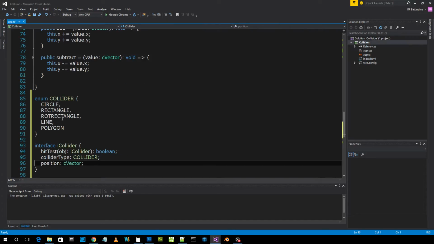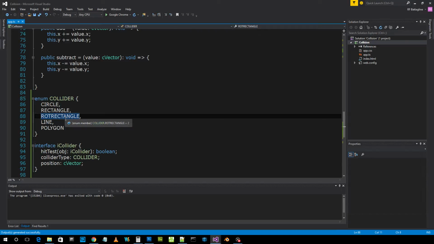So here we have what's called an enumeration. And this is basically a list of different values that something with this type called collider can have. And what I'm trying to do is just set up a series of things to define the kind of colliders we can have. Like we can have a circle collider, rectangle collider, rote rectangle, which is my oriented collider. It's basically a rotated rectangle. Lines, which are line segments. And I've got polygon in here, even though we're not going to do anything with that today. But that's one of the possible types that you'll be able to have.